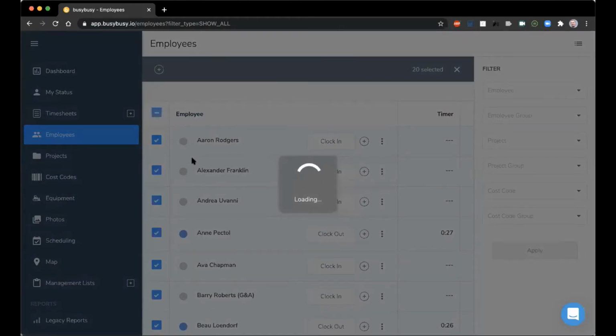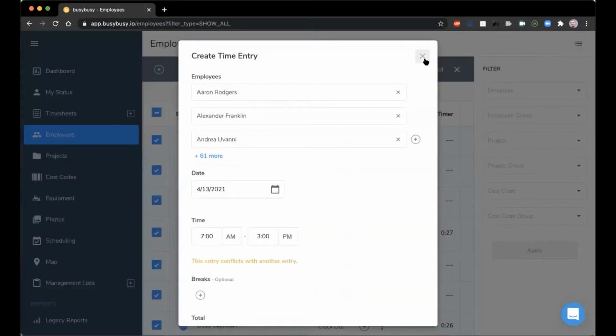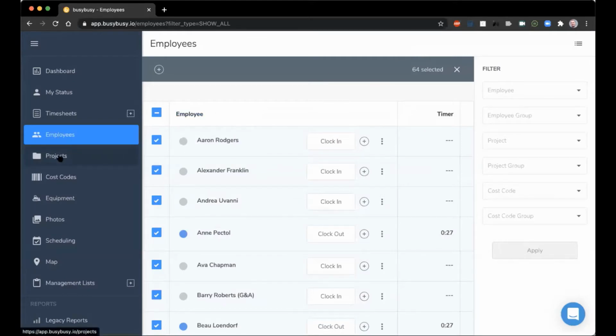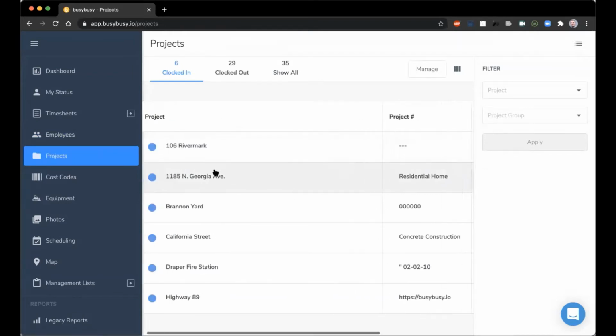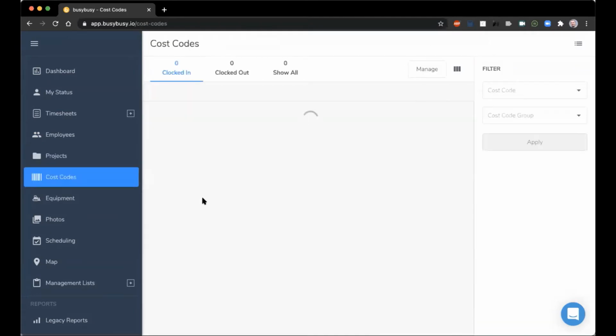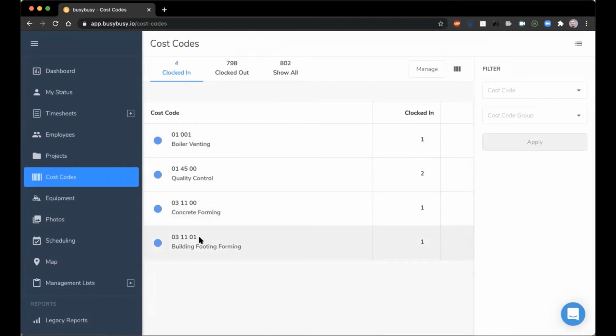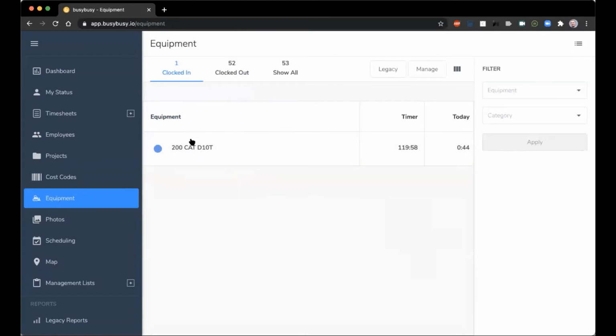So I've selected all of the employees, and at this point, if I hit the plus button, that's going to allow me to create a time entry for the entire company. And then if we click through these, you'll see real quick, we're displaying these hours, the same hours across the projects. And then we can see them by cost code for the day. And we can also see that by equipment. So somebody's demoing and they've disabled the equipment, so let's go ahead and enable that. And we can see that this piece of equipment has been clocked into today.